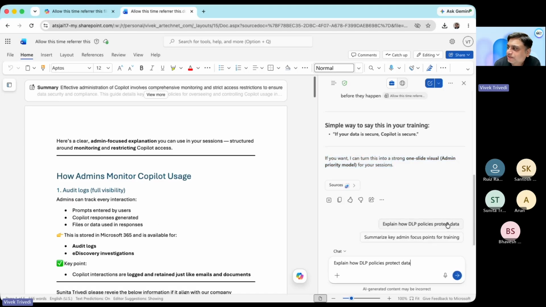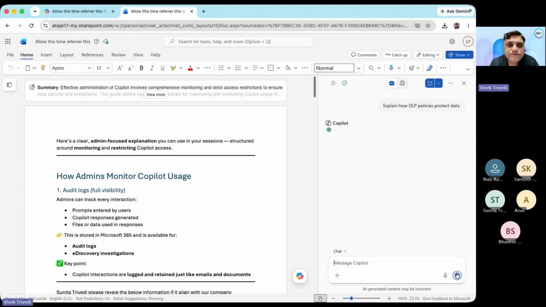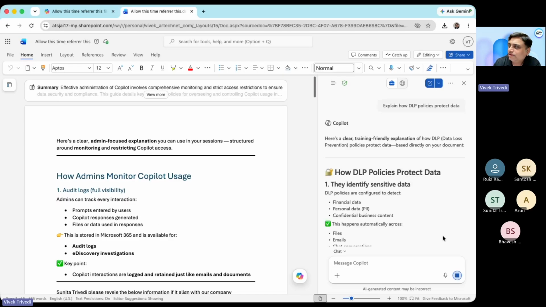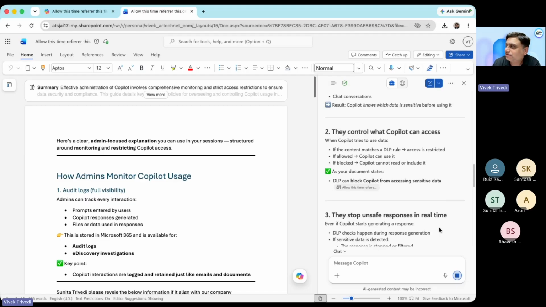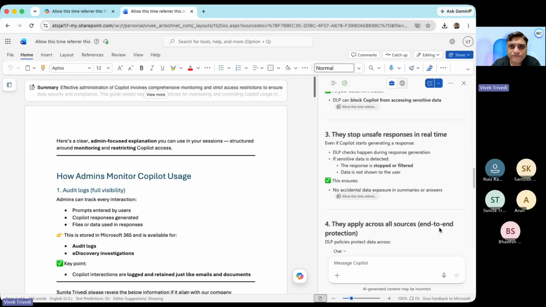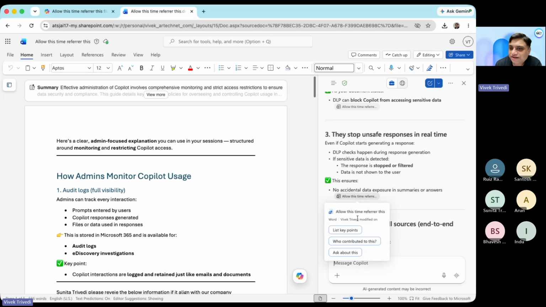If I say explain how DLP policies, this is where it is going to give me more details upon how it is helping me to protect that data. See here, it is now giving me the financial protections, data control protection, and DLP restrictions, stop unsafe, everything is added. So we got this information where it has explicitly helped me get more details. And from where all these details are coming in, the details are all targeted towards the document that we have here. It is giving me all the details from this document.